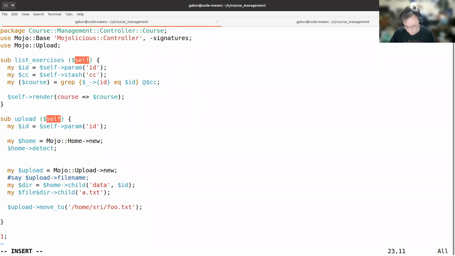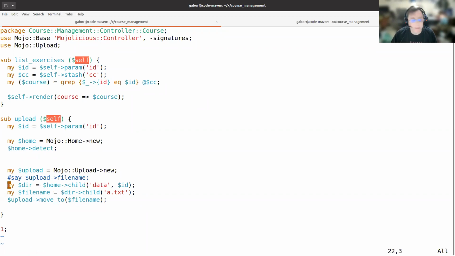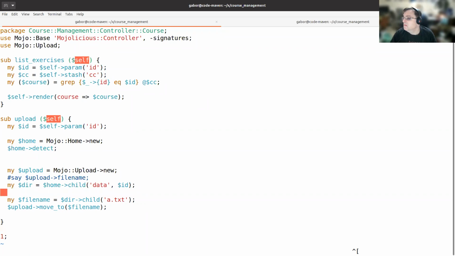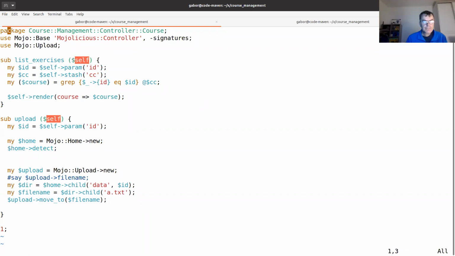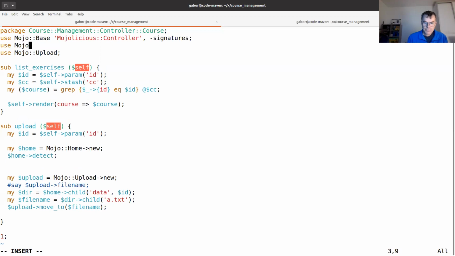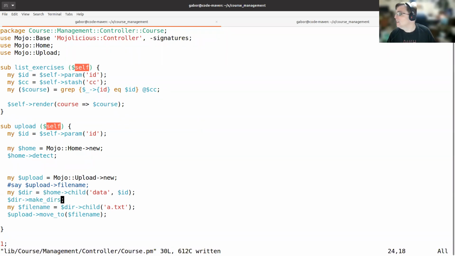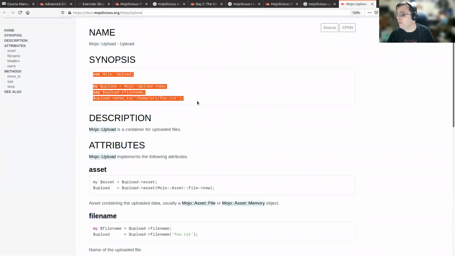Okay. Well, let's break out the make dir function. Also, you need to use Mojo Home up at the top. Okay, and there was something like this, right? Dir and make dir. Let me see here. It's a Mojo file, right? Yeah.